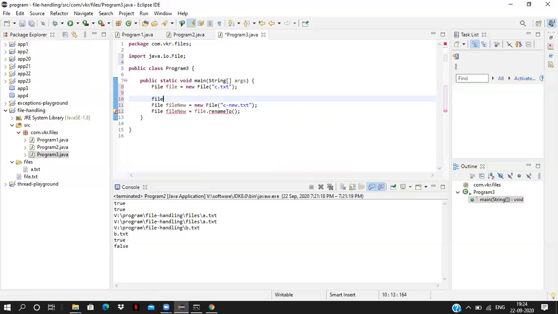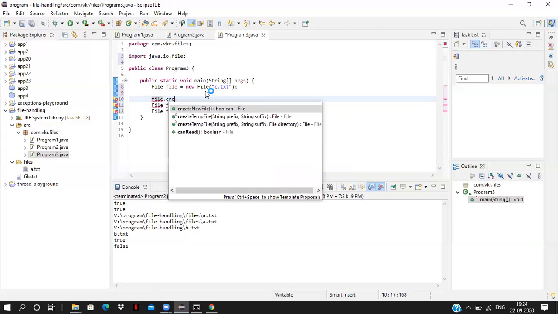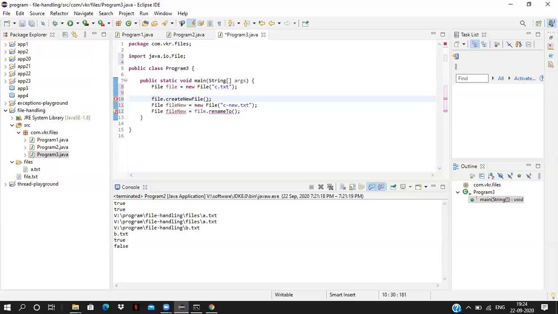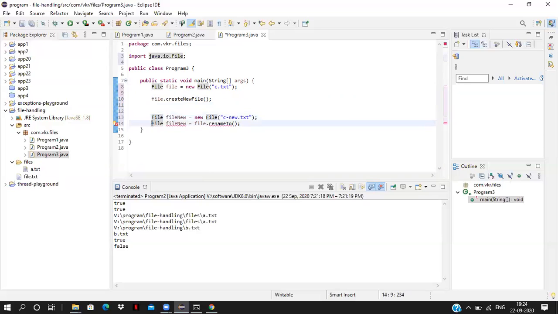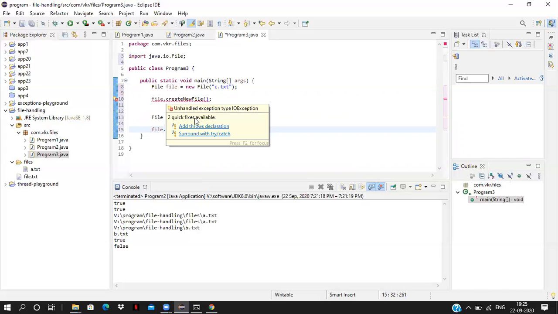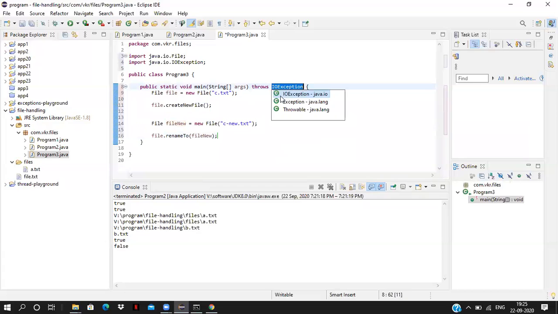See, whenever we want to rename the file name, first we create a file, file dot createNewFile. After creating the file, that is the first step, create one more file object. We have a rename method which will take the file object. So we can give the new file object. By calling this, it will create the new file for us. I'm just adding the throws.